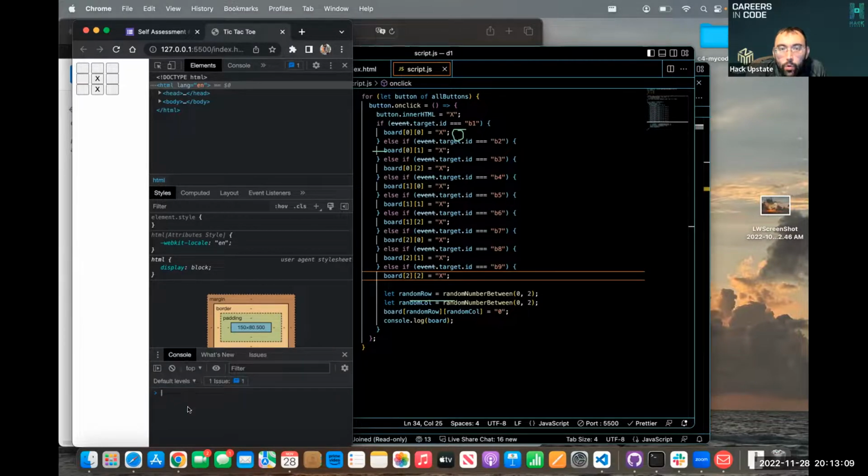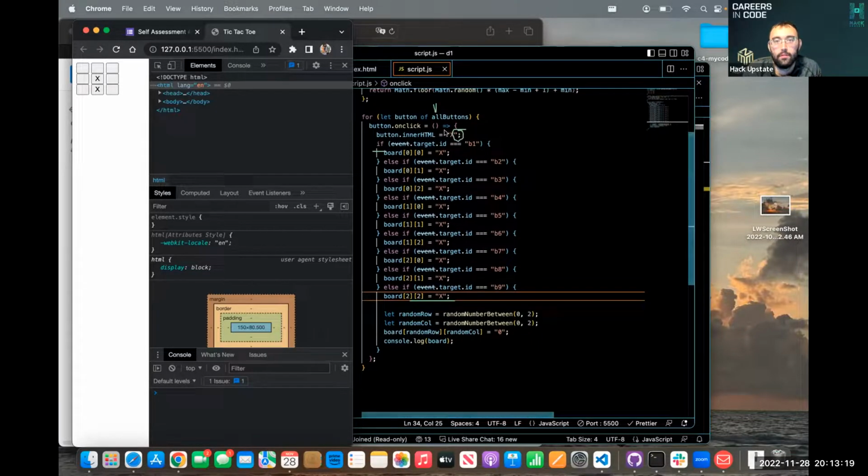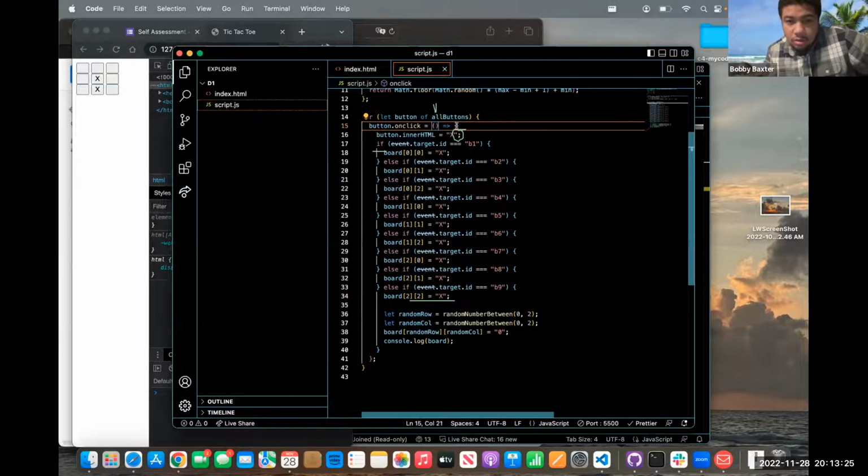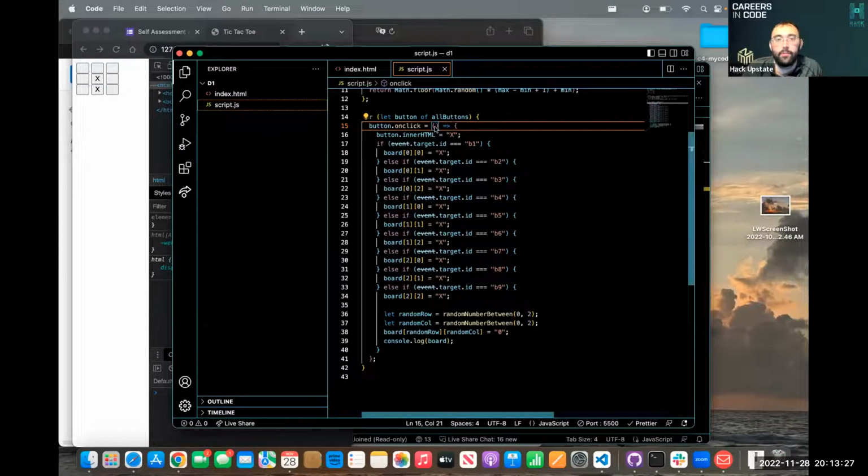You are missing the word event up here. Sorry, higher up on the on-click line. Where did my Zoom tools go? Oh, here they are. Right. Yep, right there.